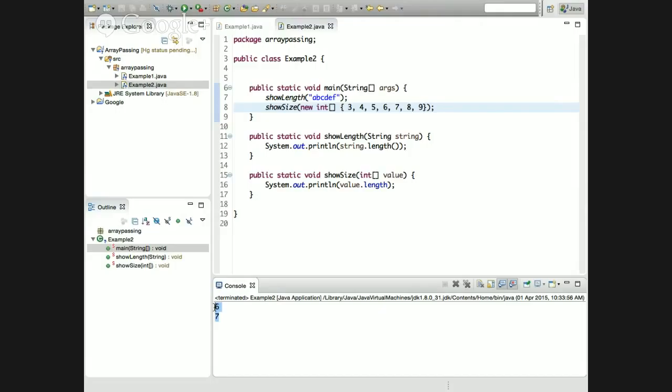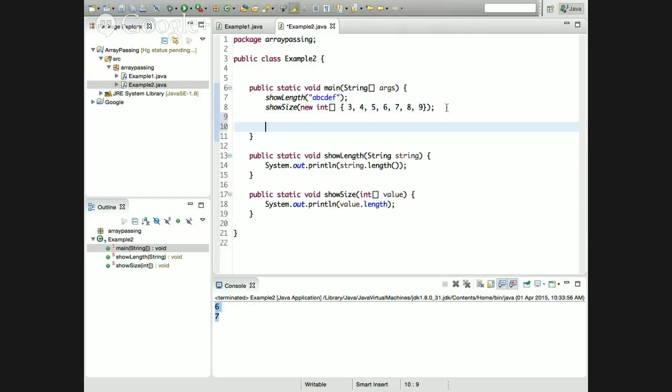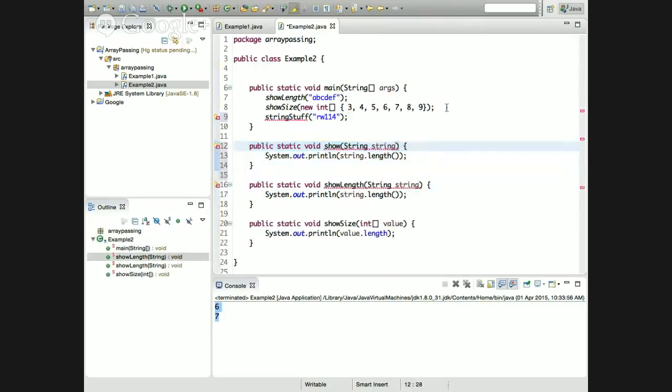Okay. Now, the next thing to learn is that strings have many different methods I can call on a string. It's not only length. I can do lots of things with a string. So, for example, I'm going to make my function called string stuff, and it takes a string. So what kind of method can we call on the string?